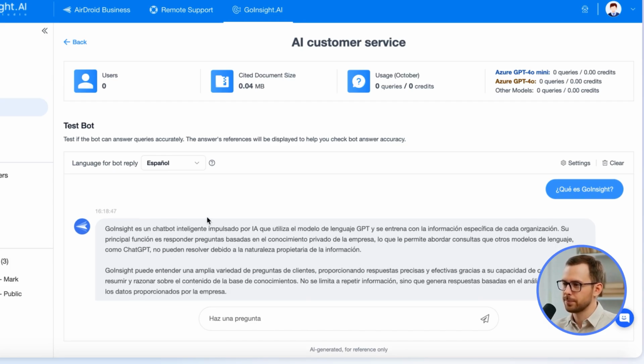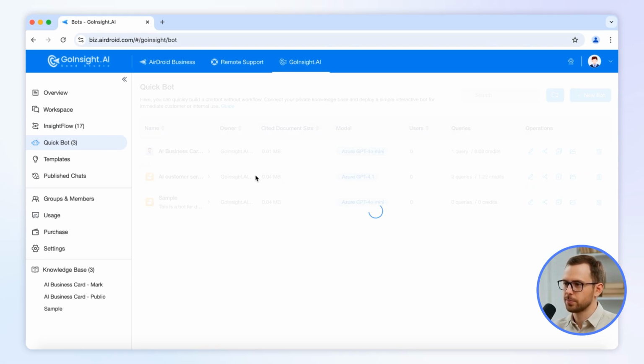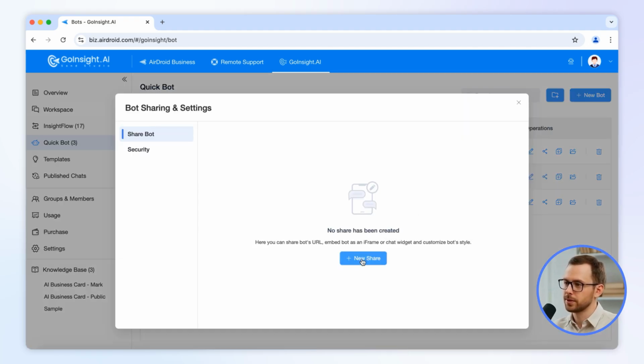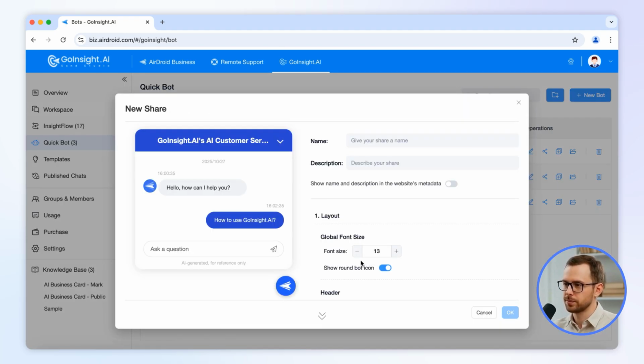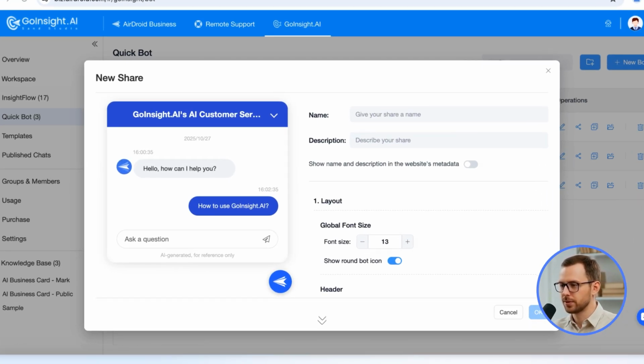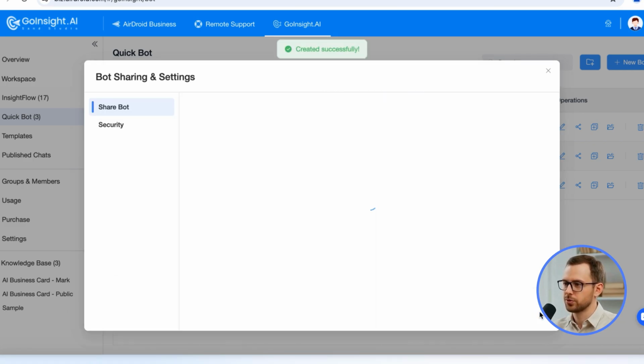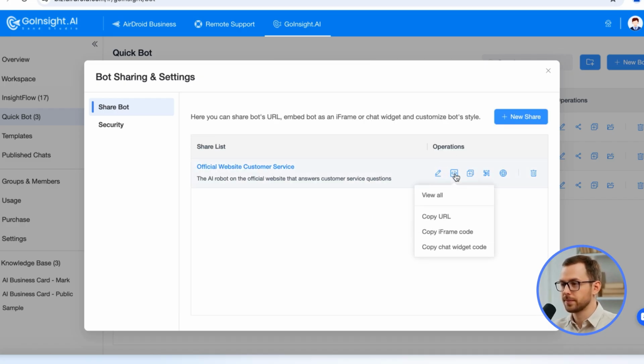After we complete the testing process and ensure everything is working as intended, we can then share the bot with others. Let's go ahead and click the Share button now to make it available to everyone who might find it useful. Here, you can create a new share. This is the same as sharing an AI business card we discussed earlier. Here, I'll fill in some example content. Please click OK now to create our share list with this action.